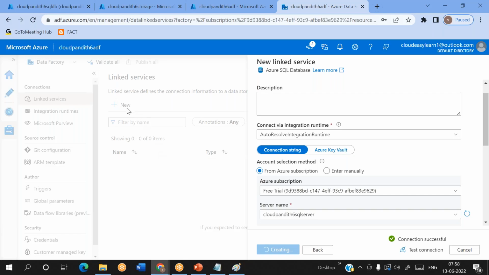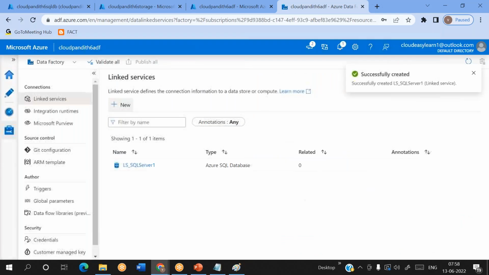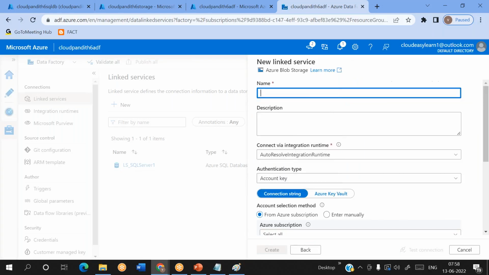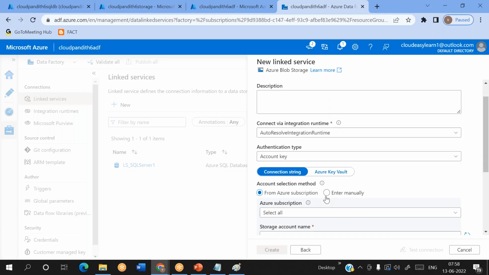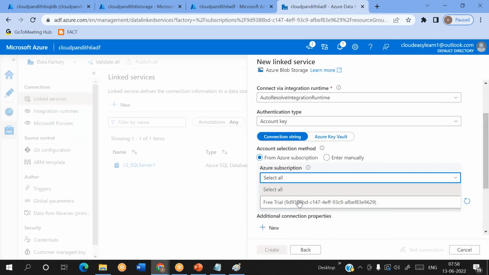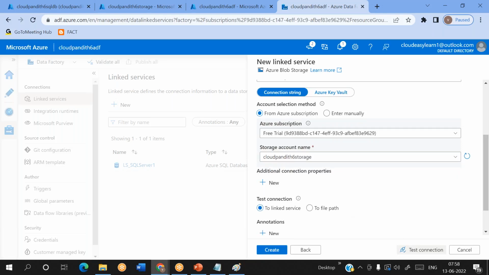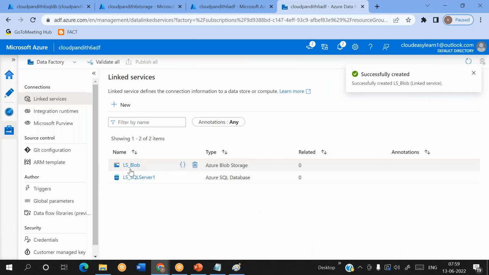Now similarly, let's create a new linked service for Blob storage. So the subscription is this. Storage account name is what? Cloud Pandit 6 storage. Test connection. Create it. Connection is successful. Okay. So this is the Blob connection. This is the SQL service.